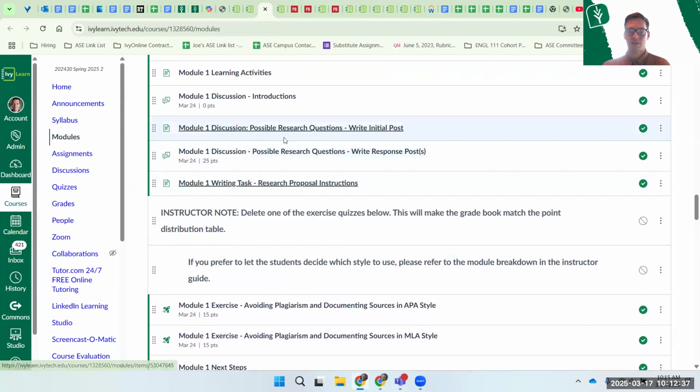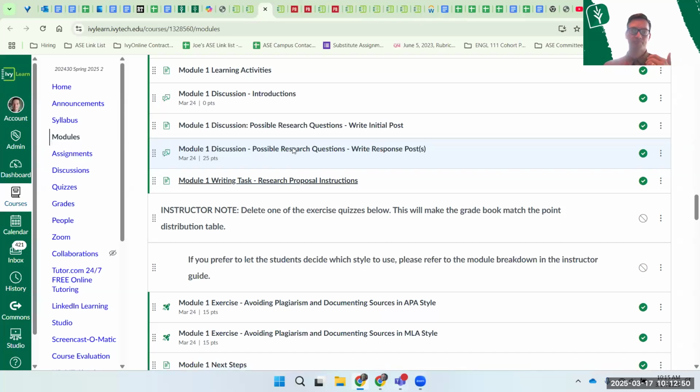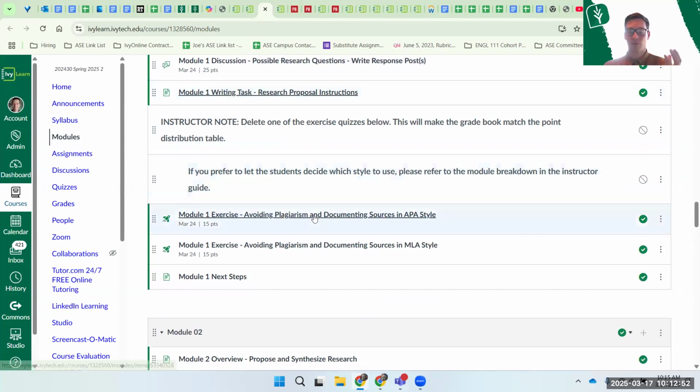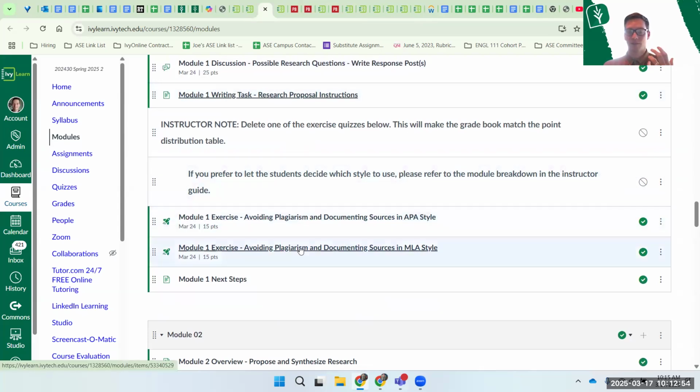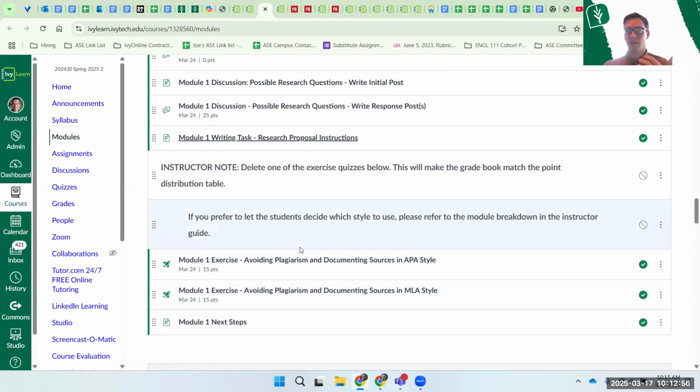So this week is just all about introductions, thinking about research questions, okay, and working to build an initial post with a research question or questions that we're interested in, and then going through and reminding ourselves about how we avoid plagiarism and how we document sources correctly in either APA or MLA style.